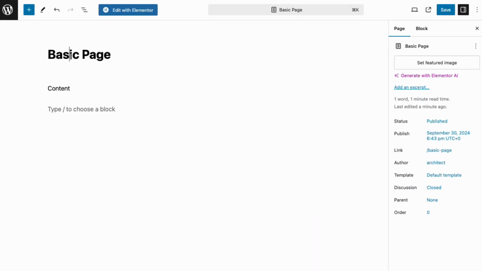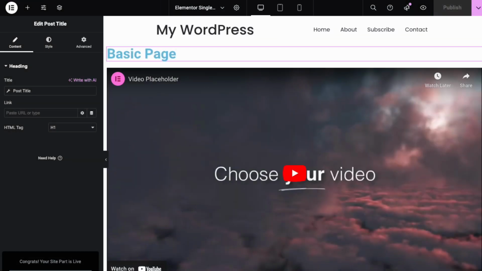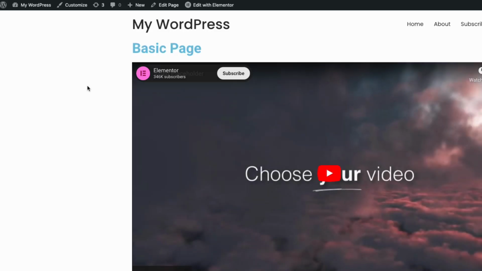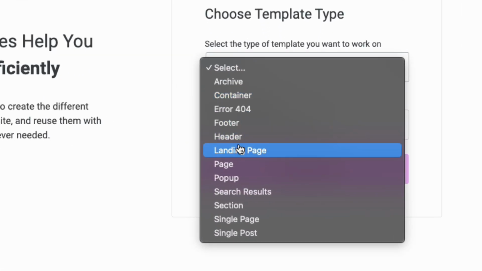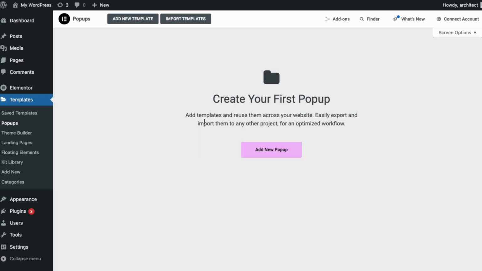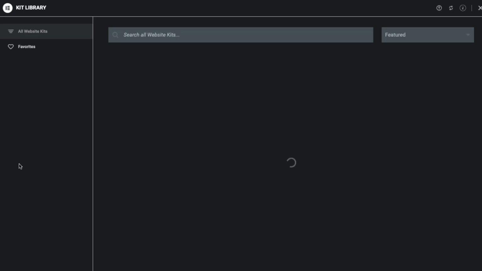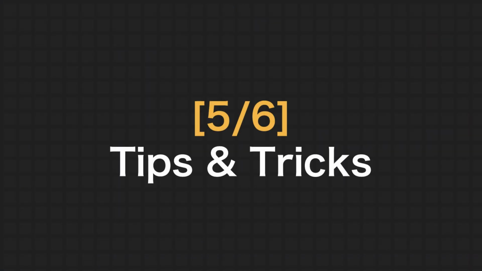You can also edit the template for the default page, which is what happens when you create a new page and just use the Gutenberg editor. It will output the default page. Or you can edit other templates like the search results, the 404 page, or custom post types like portfolio, case study, or team, if your theme has it. If you have Elementor Pro, there's also some other cool things like being able to edit pop-ups and utilizing the kit library.